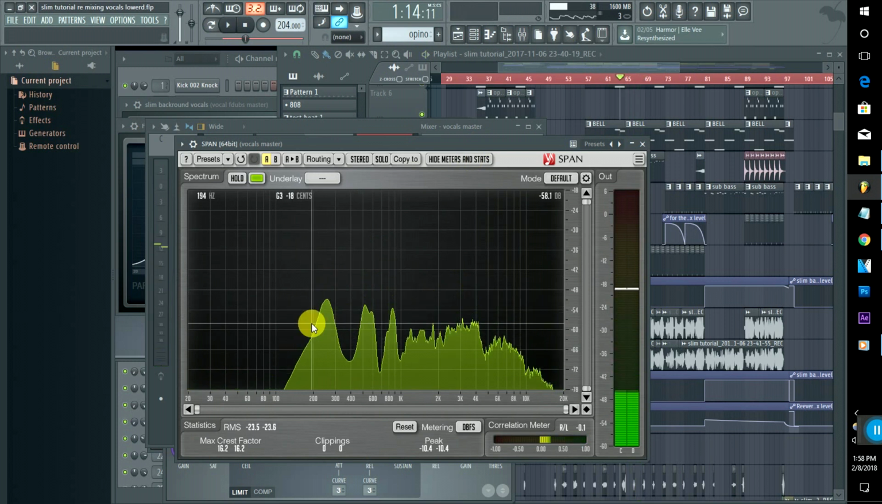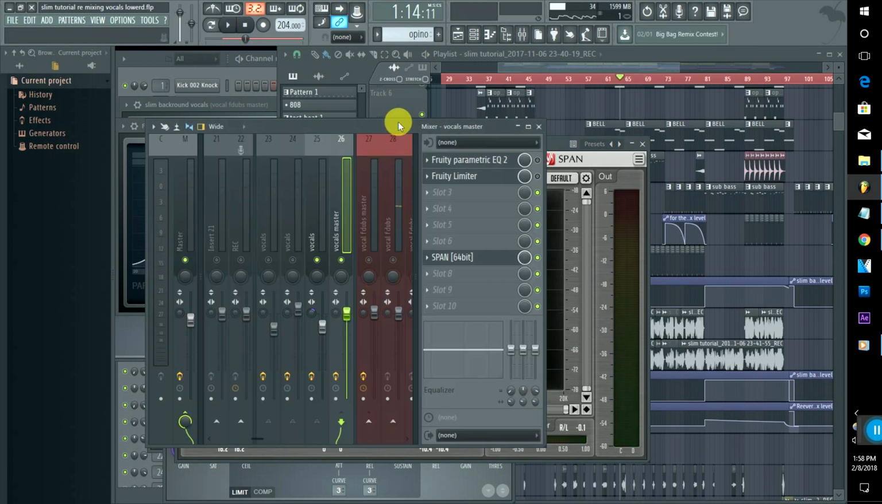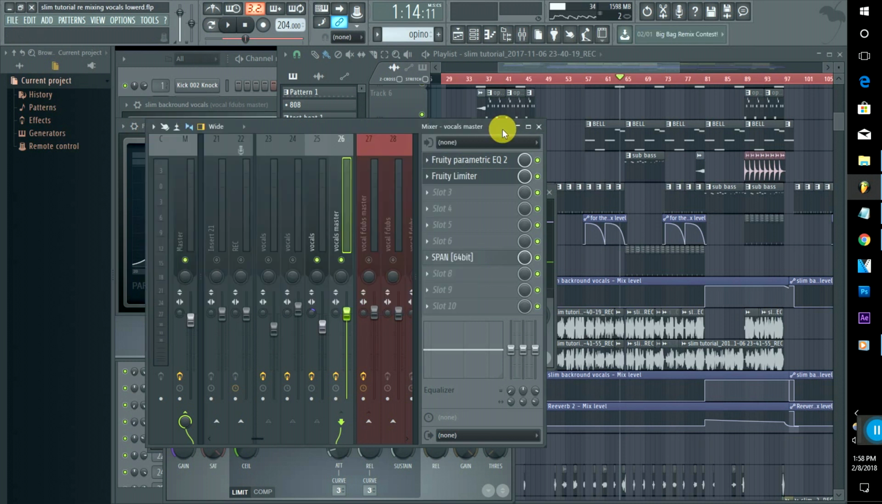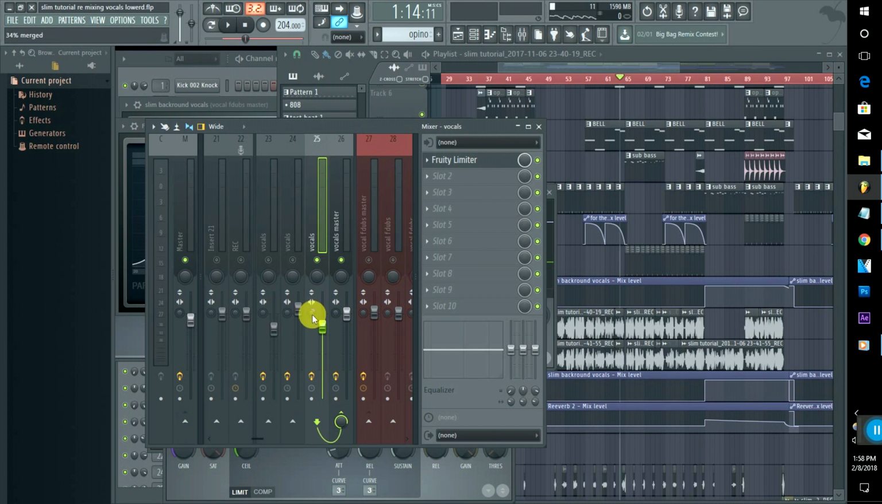Now, I can see I don't need a lot of those down here. Once again, that's where that EQ and limiter was kind of coming in to help clean that up a little bit. So that's one way to clean that up. Also, make sure you merge your vocals again. As you can see, I have this merged. That's important. I wanted to make sure that it's in the center.